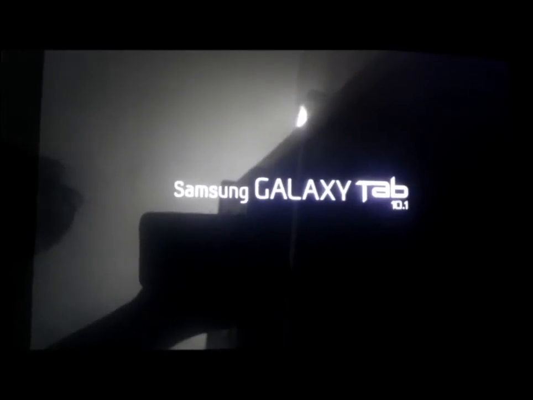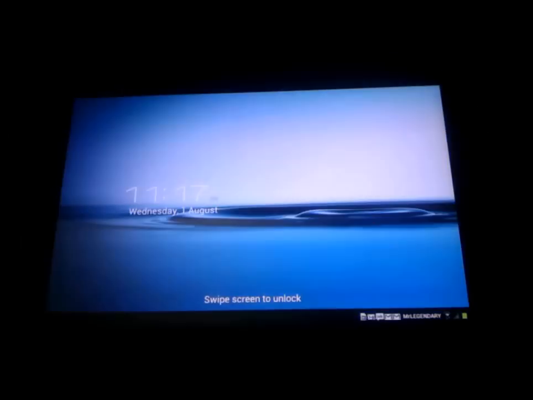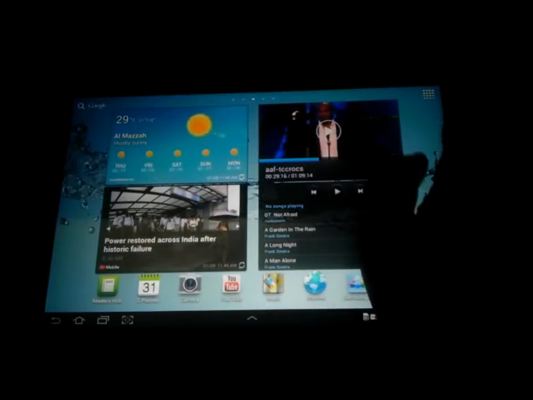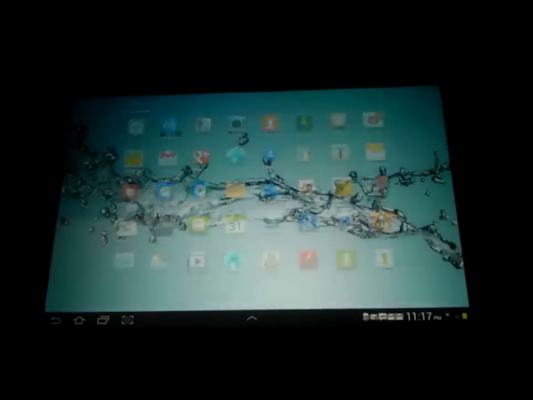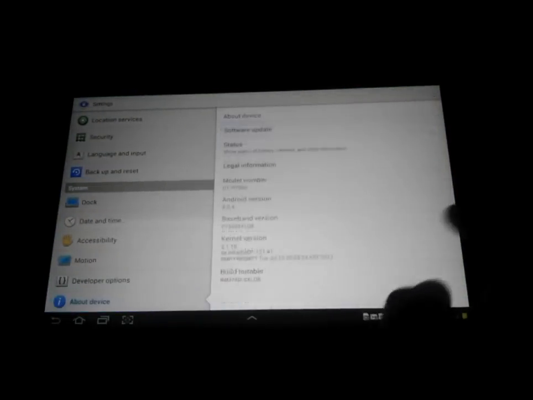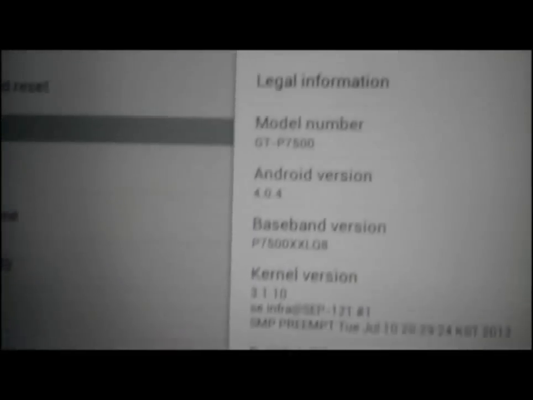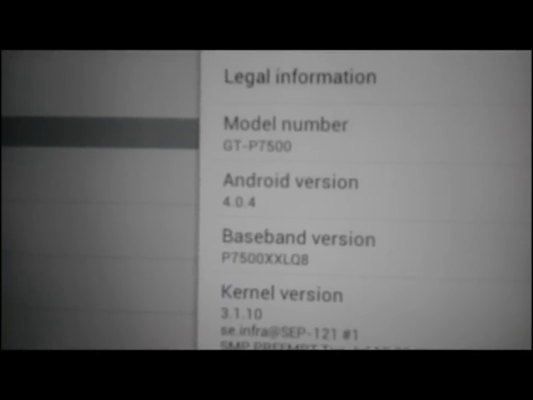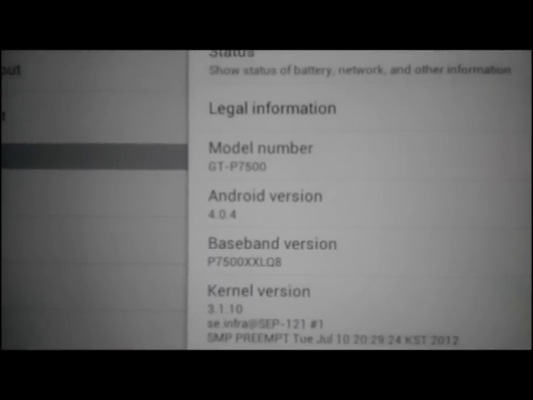Now let's see. It's loading now. Now it's working. That's it. A new lock screen. Pretty awesome. Let's go to settings, about device. Here's your Android Ice Cream Sandwich 4.0.4 official update.